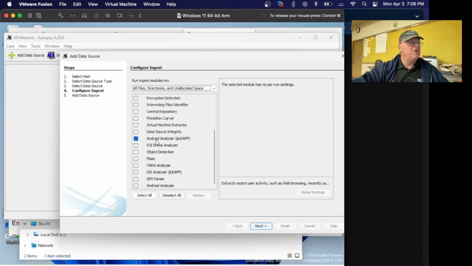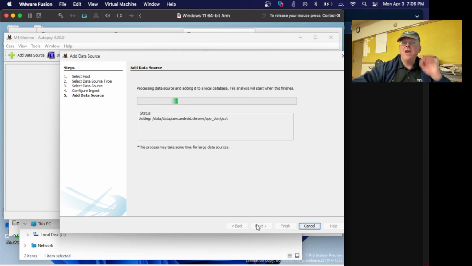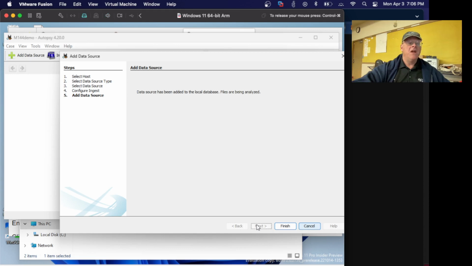So probably it would be better to check them both and go through them both. But for this project, I just used the Android ALEAPP because I didn't know about the other one. So that's the only one you need to check. If you check extra things beyond that, it won't hurt anything. It'll just be slower. And this will find quite a lot of information about what was on that phone. And I guess if you run the other one too, you'll find even more, although I'm not really sure what it would find.